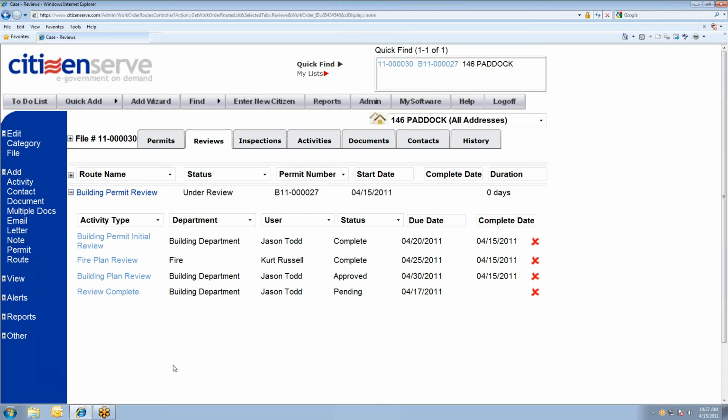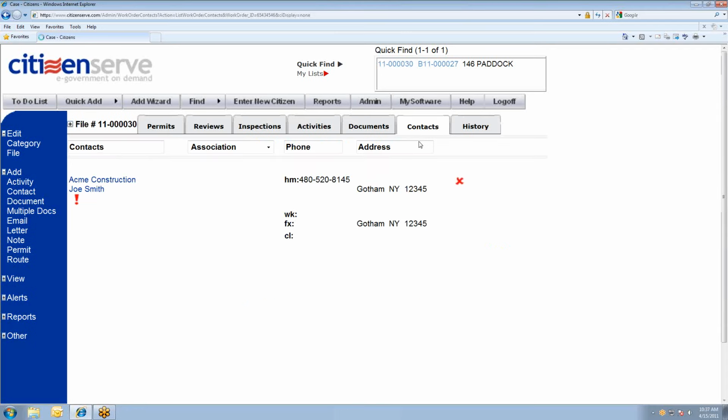So that's a 30-minute overview of the permitting process. Do you have any questions, or is there anything that you do that I haven't really shown you that you'd like to take a look at? Do you have a contractor module where you can track contractor licensing for expiration and insurance expiration and things like that? Yep. You can do it a couple of different ways.